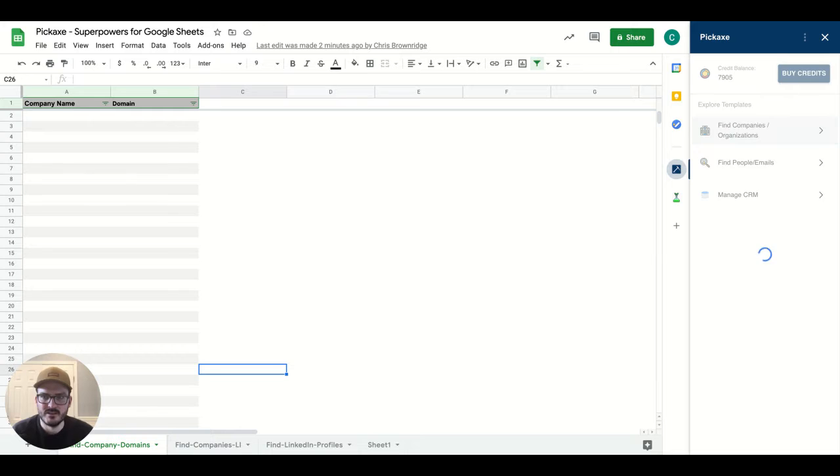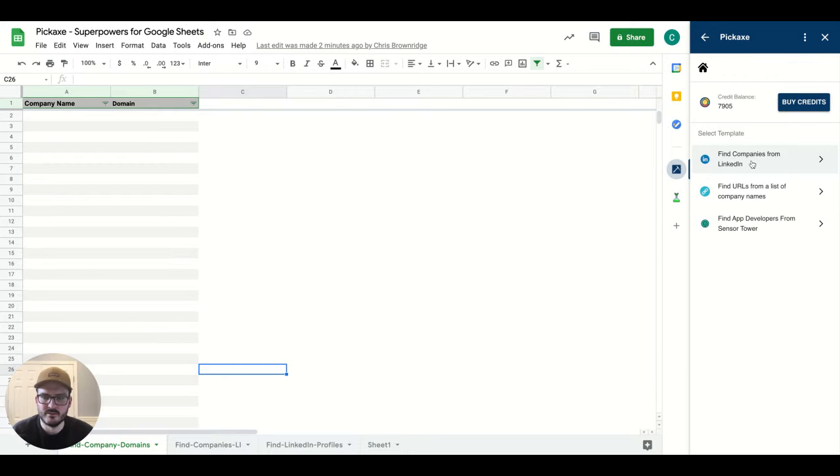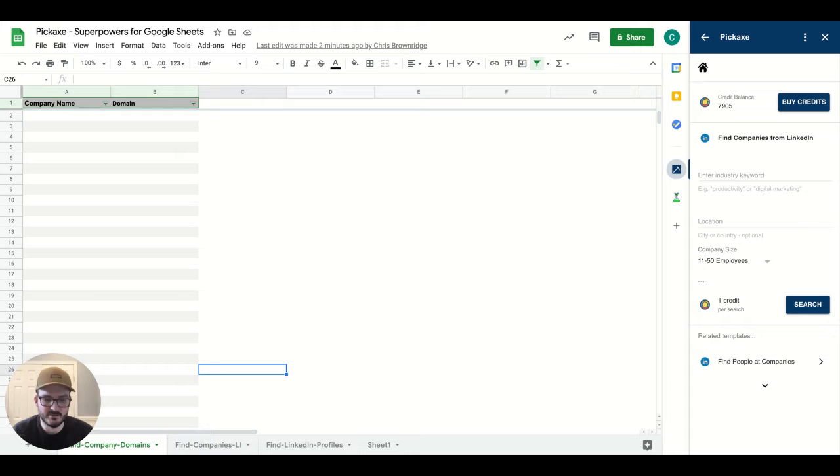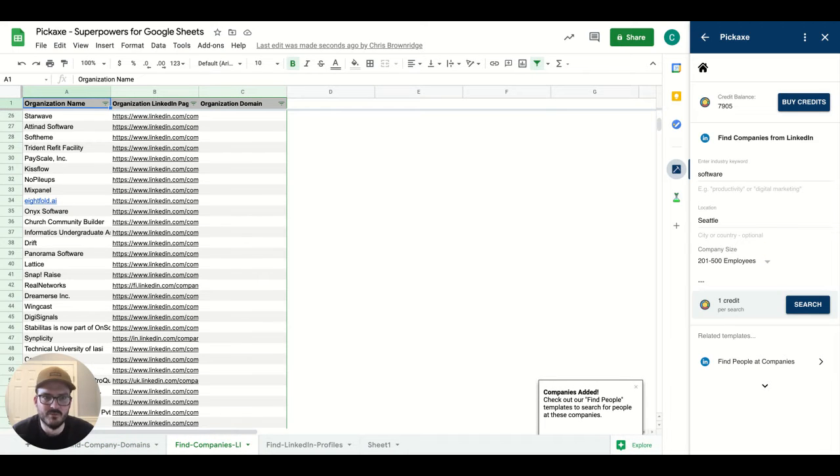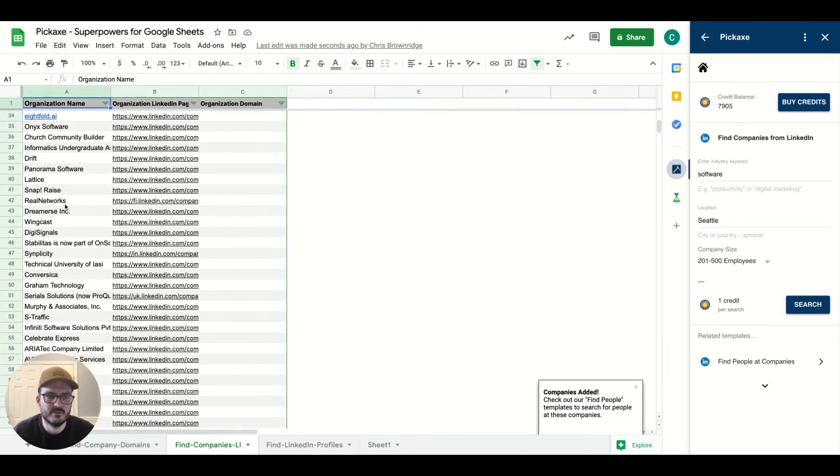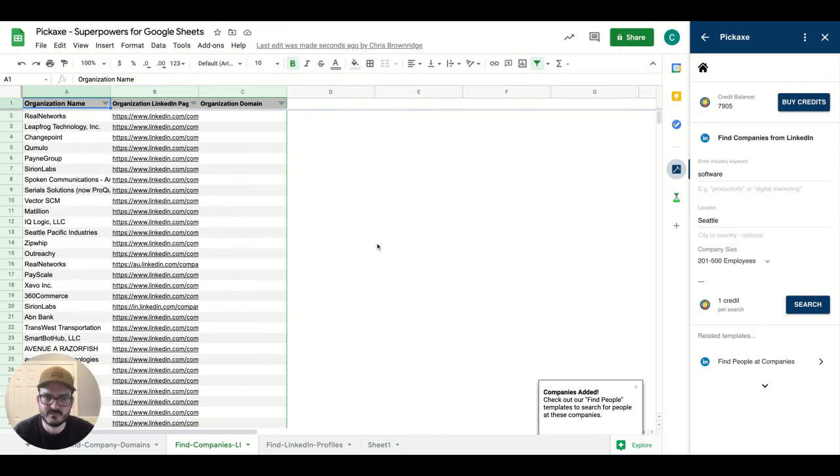I'll start with how to use Pickaxe to find companies to target. If you're in a sales or BD capacity, this is especially useful. I'm going to look for software companies in Seattle that are between 201 and 500 employees in size. Hit search, and Pickaxe will go away and pull search results for the companies from LinkedIn, add them straight to your Google Sheet here. You'll notice it happens in the space of seconds.